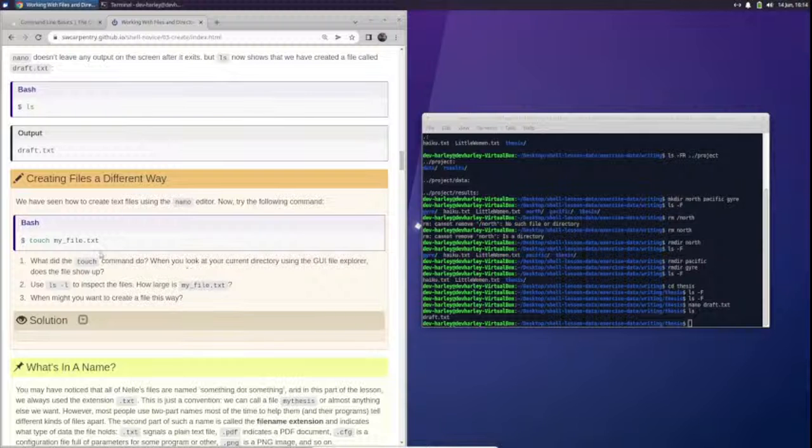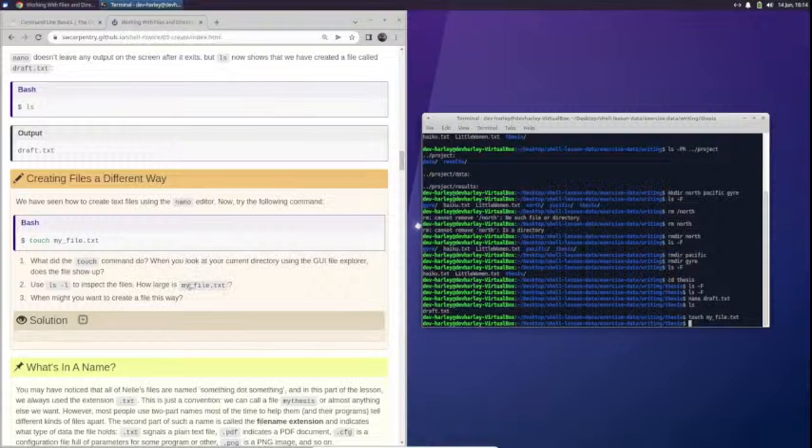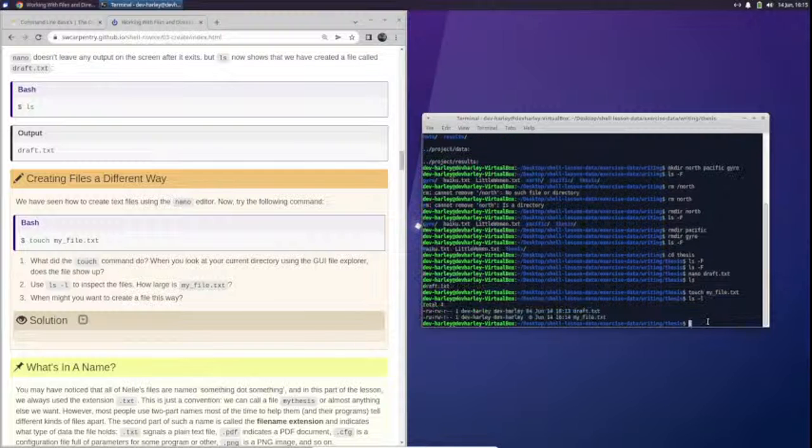Now try the following command: touch myfile.txt. What did the touch command do? When you look at the current directory using the GUI file explorer, does a file show up? Use ls -l to inspect the files. How large is myfile.txt? When might you want to create a file this way? Okay, so ls -l.